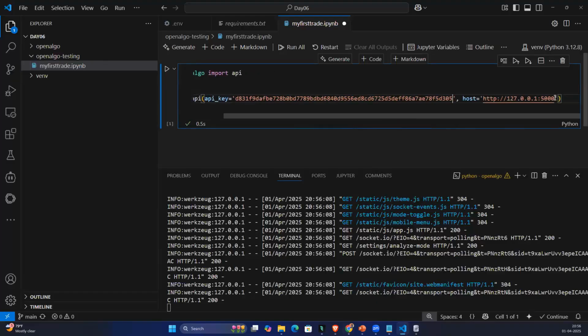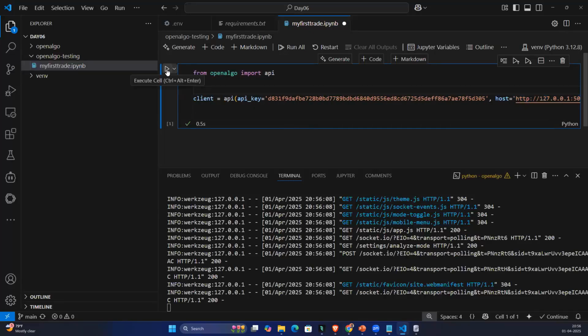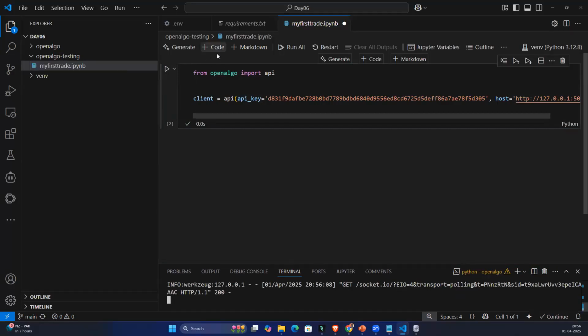And this is where your OpenAlgo is running. Maybe if it is running in your own domain, let's say www.abhinay.com, if it is running in your own private domain, then you have to set up your own private domain over here, and you will be able to transmit. So let's say I'll try to execute this. Now it establishes the connectivity with OpenAlgo, and now it's time to place an order.